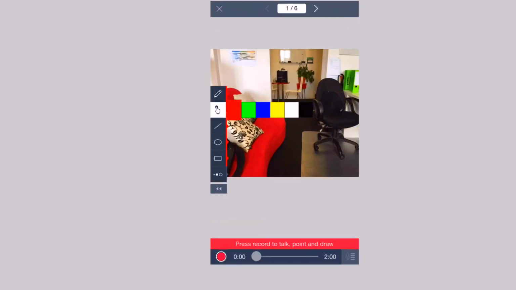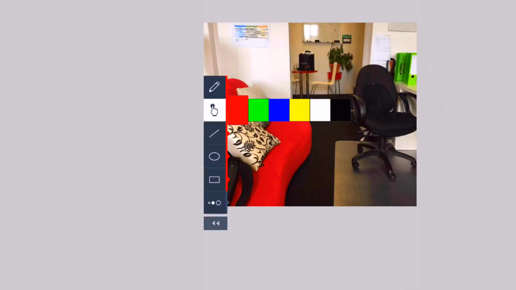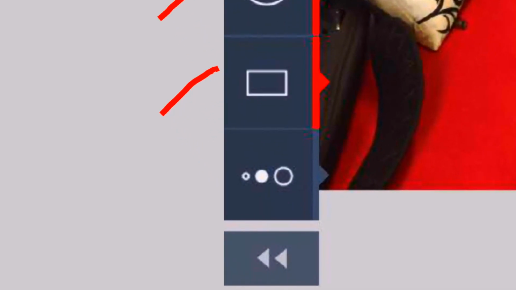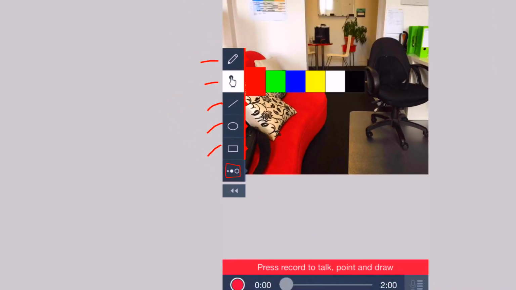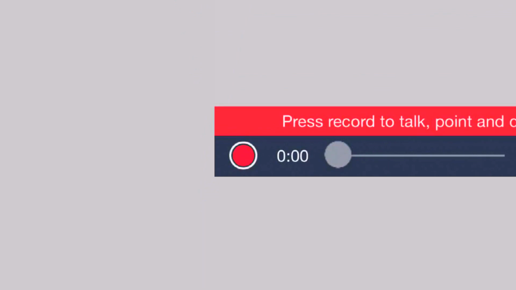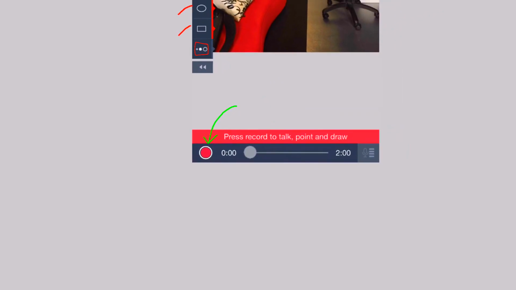Before you start, you can pick different colours for each of the drawing tools. There is a freehand pencil, a pointer that doesn't mark the page, a line, a circle and a rectangle, and you can change your line thickness. The tools start working after you start recording, so you can show and tell. Now I'm ready to start, so I'll hit record.